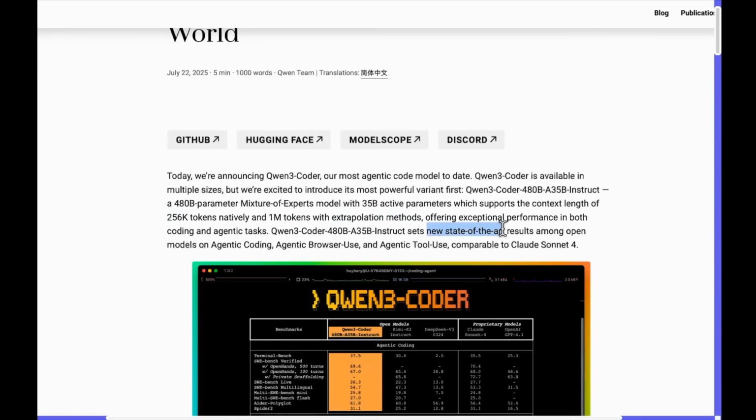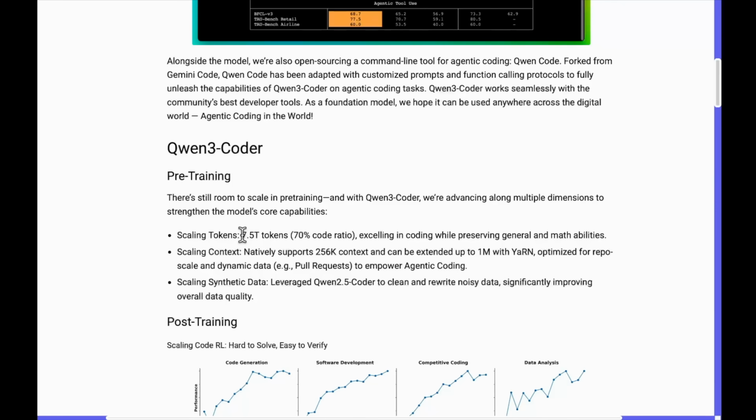It is the new state of the art when it comes to open source models, and its performance is very close to Claude Sonnet 4. We'll look at the benchmarks very soon. If we look at its training information, it has been trained on 7.5 trillion tokens guys, insane number, and 70% of the data was related to code because it is a coding specific model, so it has a 70% code ratio. Also, they used synthetic data.